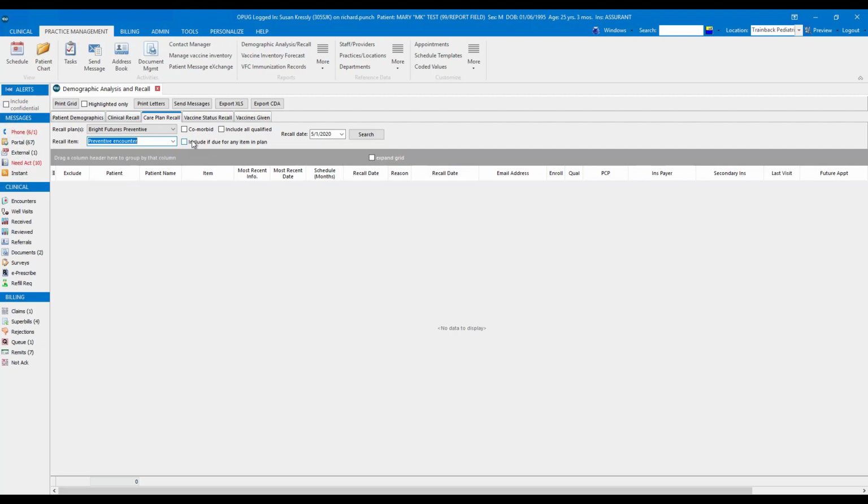And then last, are include if due for any item in the care plan. This is used to recall patients not based on any one particular item in the care plan, but for patients that have any portion of the care plan overdue at all. For example, if we use this with a Bright Futures recall, it would return with patients overdue not just for well visits, but also anybody who is overdue for a lead or hemoglobin, a vision screening, or hearing screening.